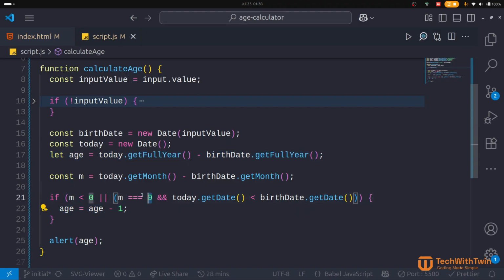So if this one is true, that means we are in the current month and today.getFullDate, so that means we have not yet reached the birth date because the birthday is greater than the current day. Then we are in the current month and today is lesser than the birthday. We have not yet reached the birthday. We need to subtract 1 from the age because they have not yet reached it. Otherwise, we don't need to subtract anything because this person has already reached it.